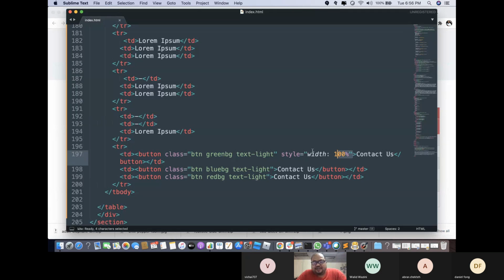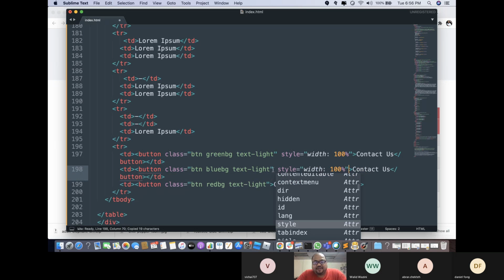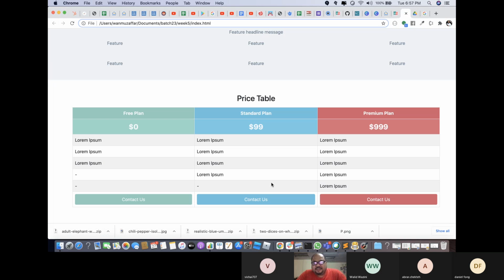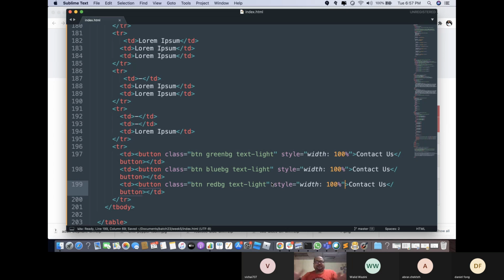Just do this lah, right? HTML, right? We just do HTML way. So style with 100%, right? So then you have it full like that.